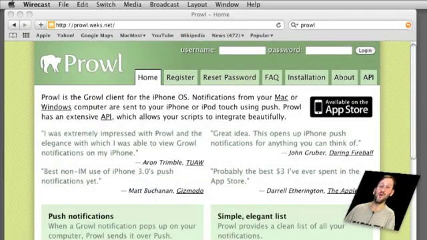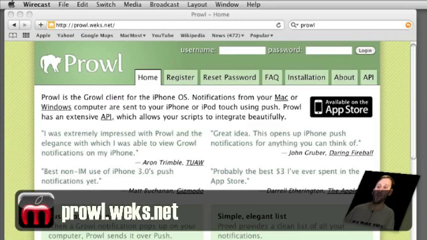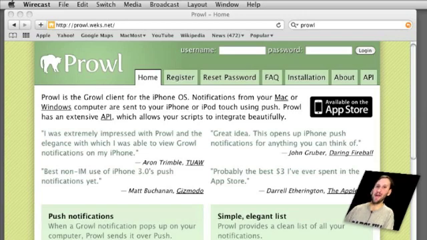Now, if you do find this useful, you could take things to the next level with a program called Prowl, which allows you to send the notifications from Growl on your Mac to Prowl, an application running on your iPhone, and get the notification on your iPhone.